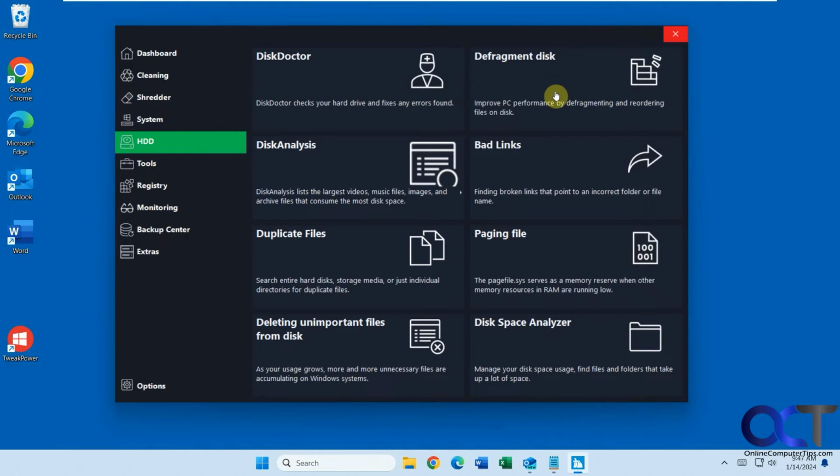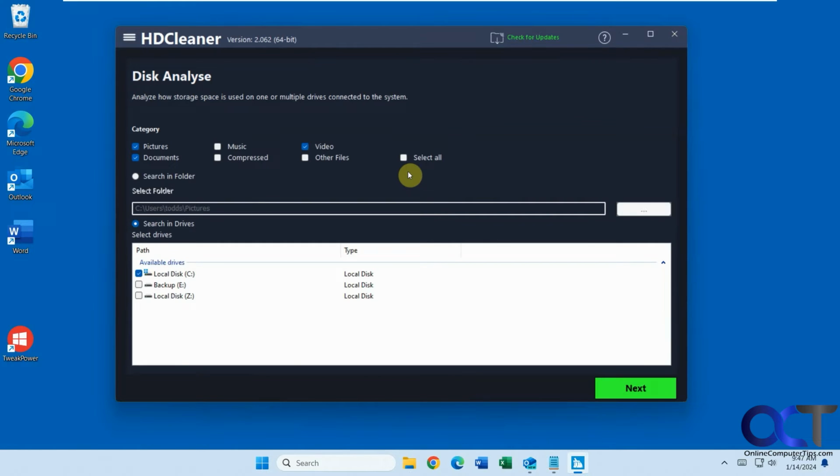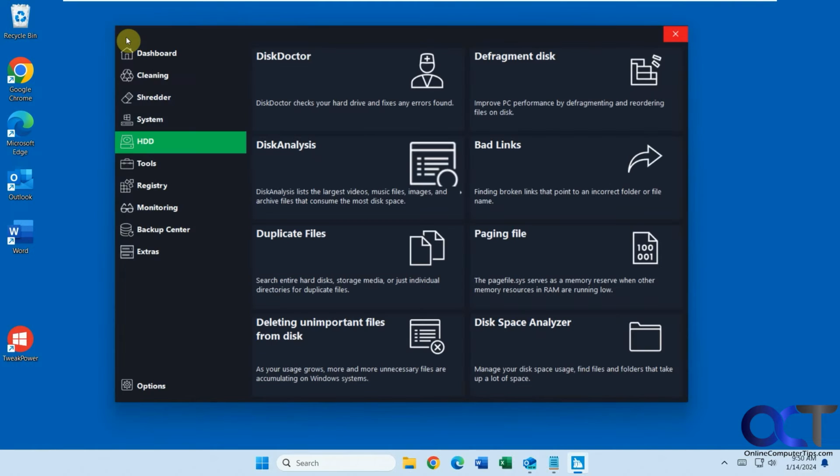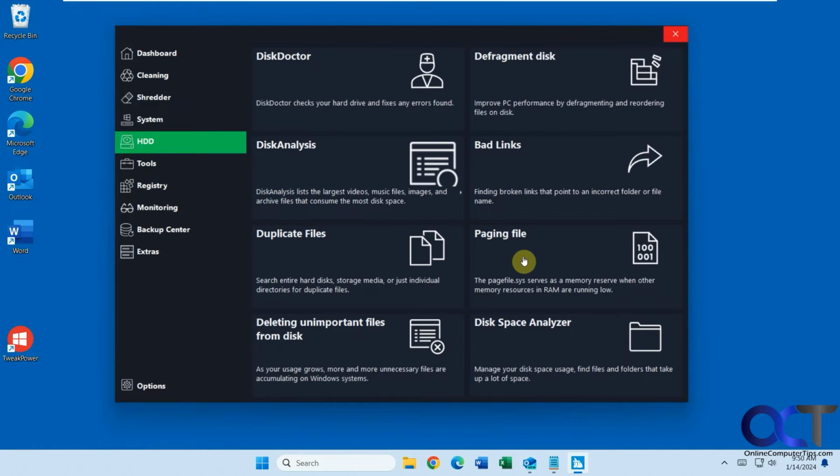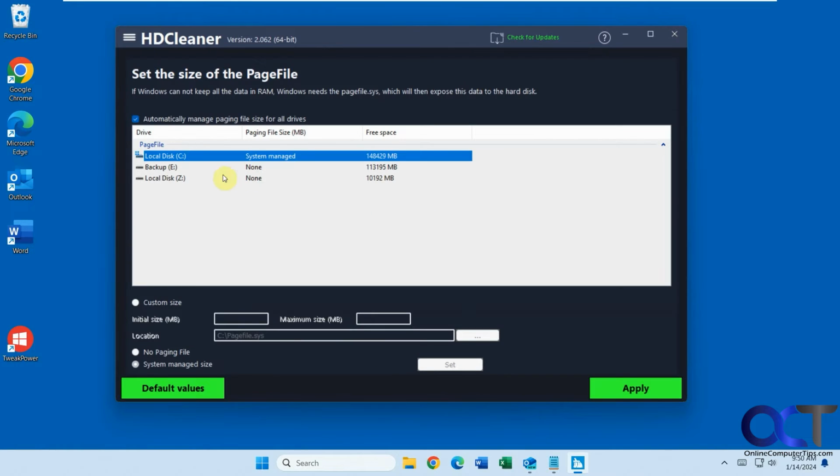You could do a defrag, disk analysis. So if you want to see what type of space is being used by what type of files, you could do that. All right, then you have the bad link checker to find broken links, search for duplicate files, if you want to do that, and there's a bunch of options you could configure to help you out there. Look at your page file and actually add another page file or adjust your current one.